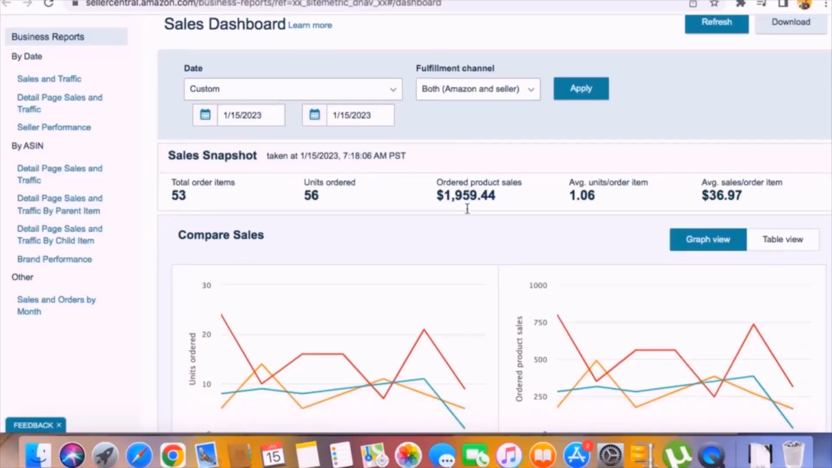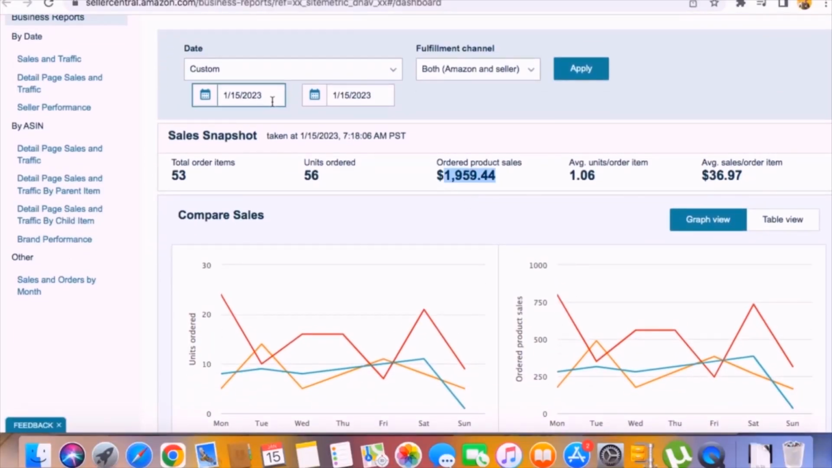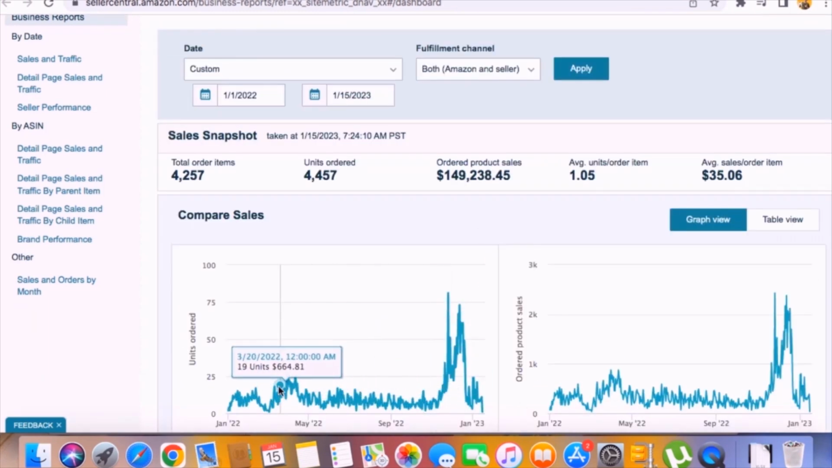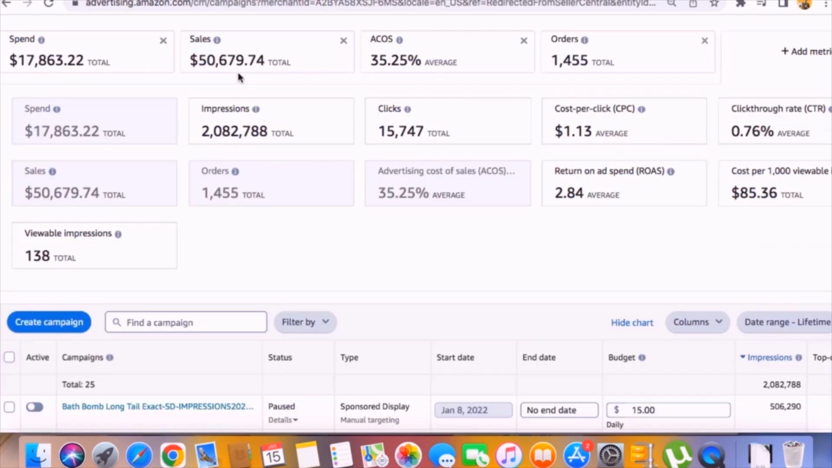As you can see, this is my 1 week sales, and if I put the filter for past 1 year and click on apply, you can see that this is my 1 year sales. Throughout the year I got consistent sales, and my sales actually increased in December, which was Christmas season. Around 150k was the revenue, and the cool thing is that the PPC spend was very low for the lifetime.